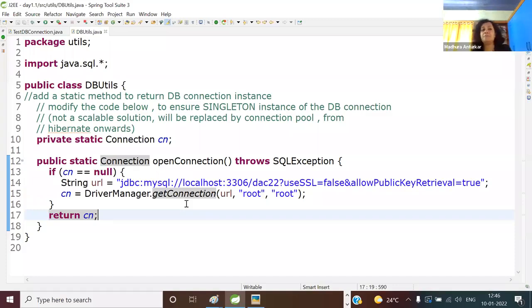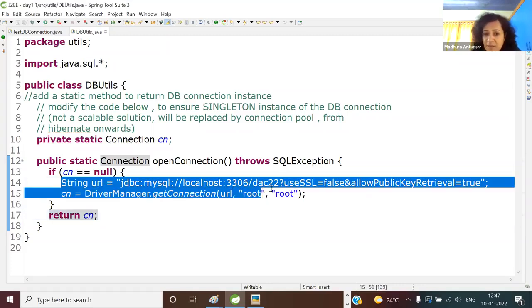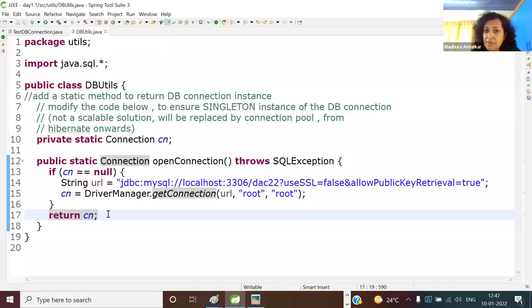Tell me, if my client code calls this open connection method 10 times, how many connection instances is it going to return? The same singleton connection or 10 different connections? Same one. Why? Because for the first time when I call it, what will be the value of CN? Null. So it will actually establish the connection using the underlying driver and return it to the caller. But from the second call onwards, will it go to the if branch or will it come to line number 17 directly?